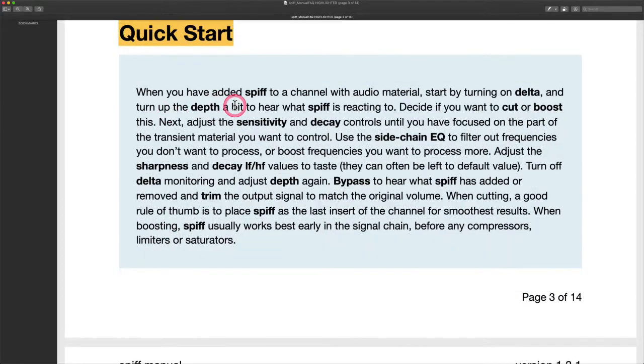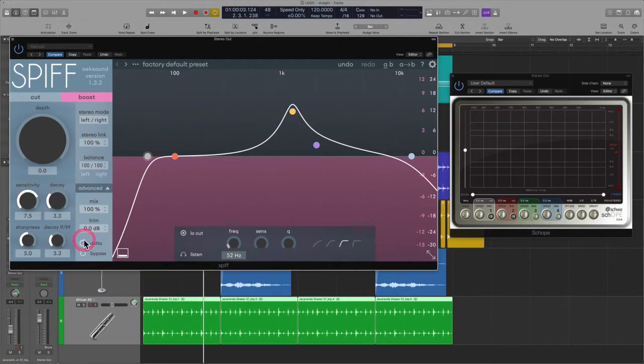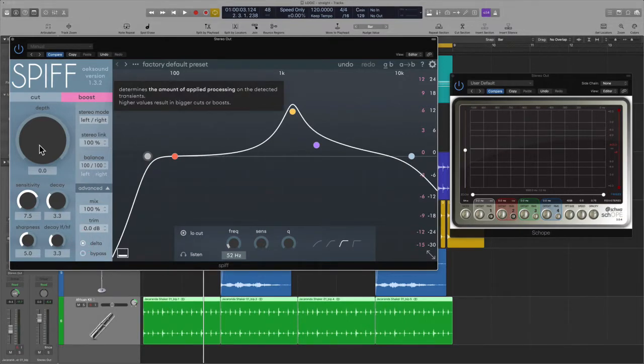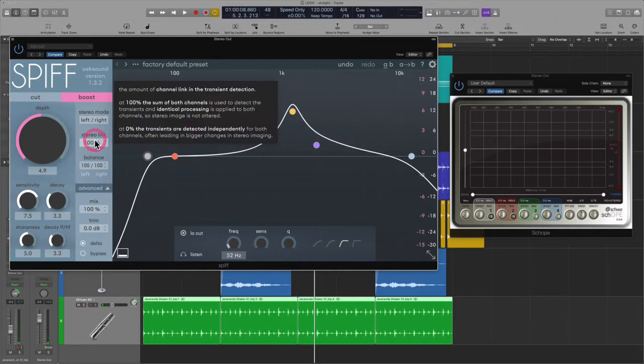It says here that when you have added SPIFF to a channel with audio material, you want to start by turning on delta, and then you want to turn up the depth in order to hear what SPIFF is reacting to. After that, you want to decide if you want to cut or boost this. So I'm going to go ahead and boost. We'll turn on delta. Let's hear that which we're affecting. Okay, remember the signal is starting to add transient content.